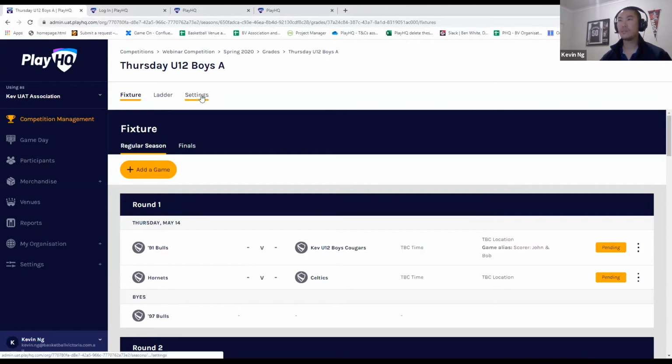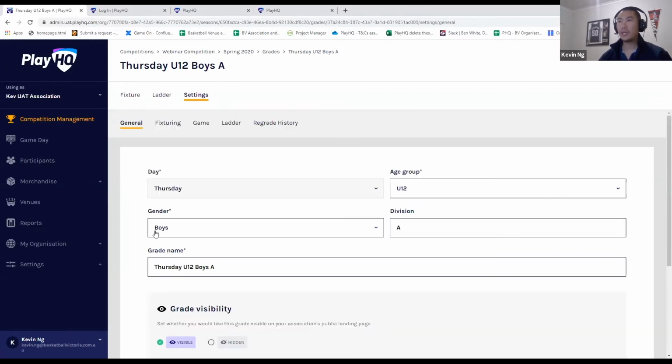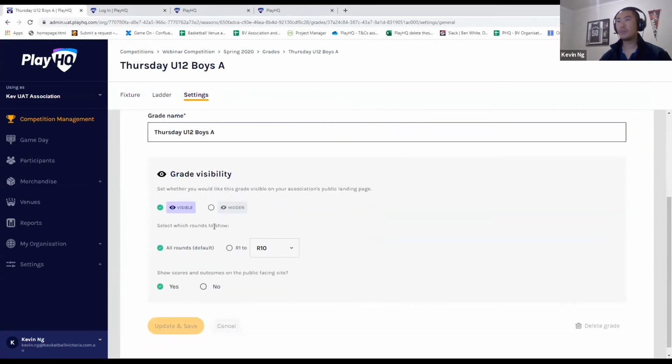go into settings, and in the general tab here, you've got grade visibility, which is self-explanatory. We've also got this thing here where you can show what rounds to display for this particular grade. So in this situation, I'm going to play one round of grading.